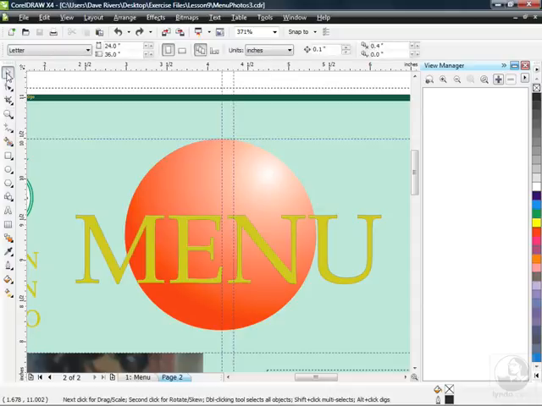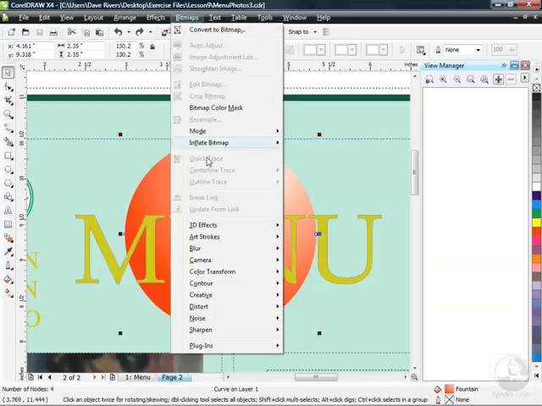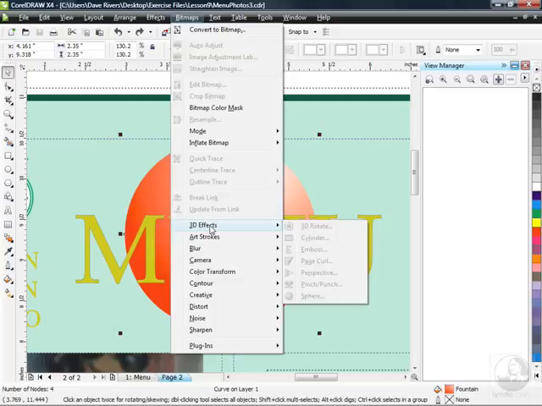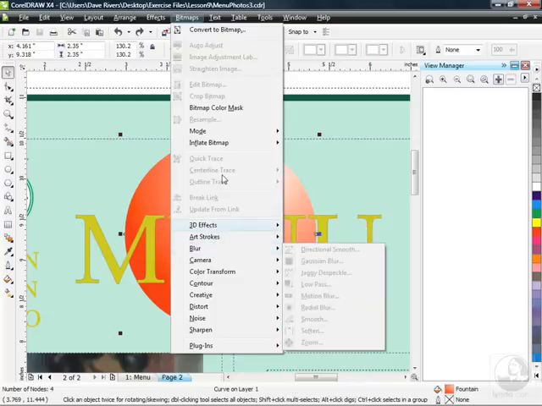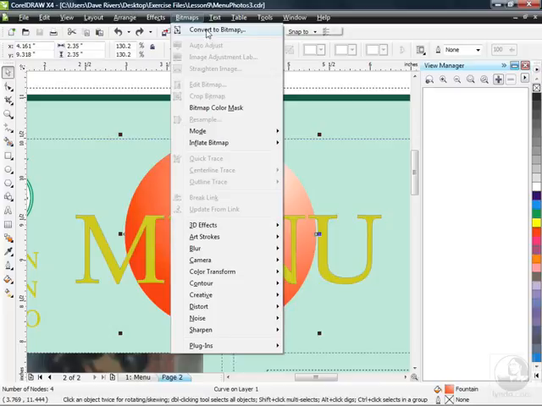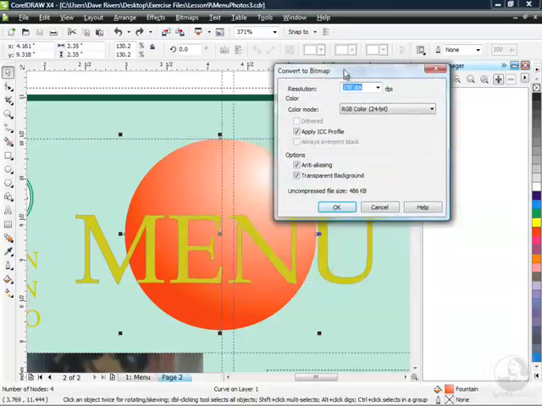Let's go to our pick tool and make sure we click on the sphere itself. Now with that selected, if I go up to my bitmaps menu and I go down to all of these effects you see at the bottom, notice that as I hover over them, none of them are available to me. So what we need to do is go to the top of this menu first and convert the vector image to a bitmap. When we click this, we see the dialog box for converting to bitmap.